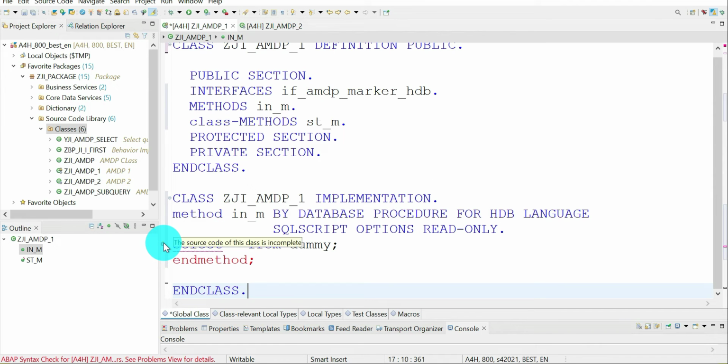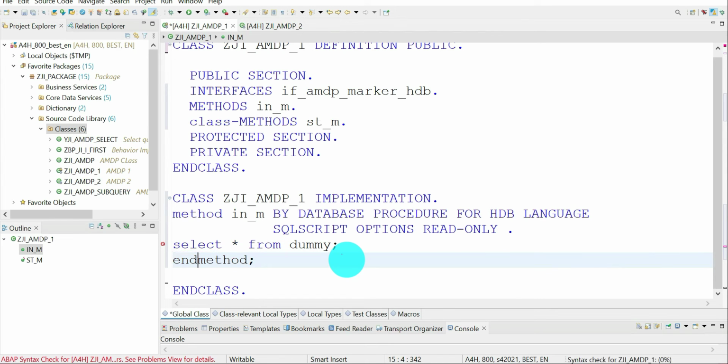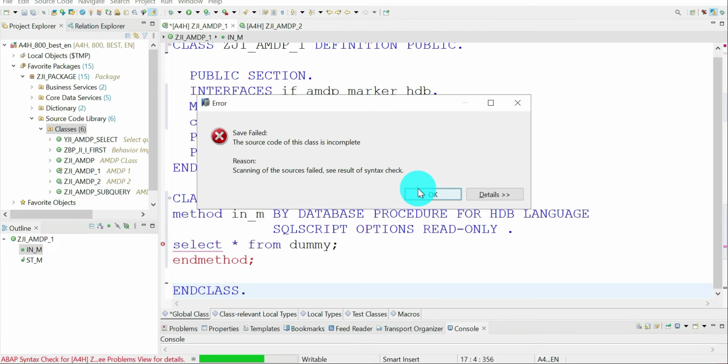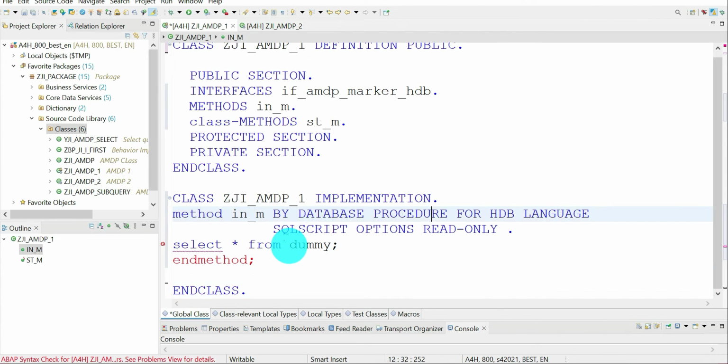It's incomplete. What is this? No. User space. No. Sorry, my bad.